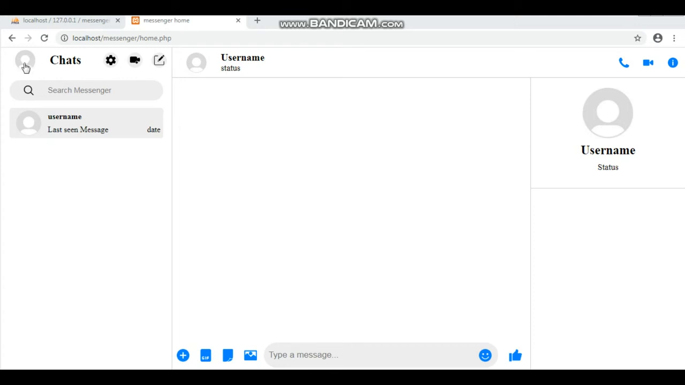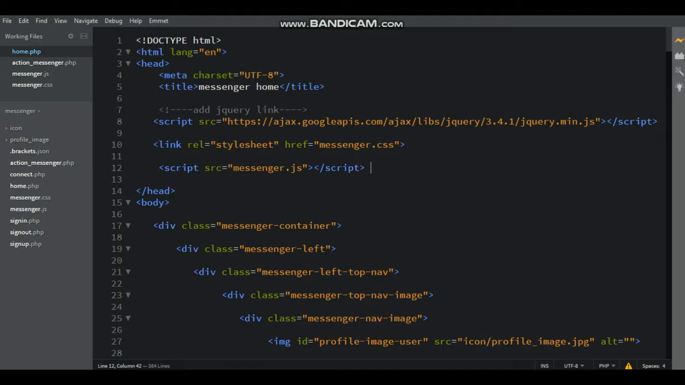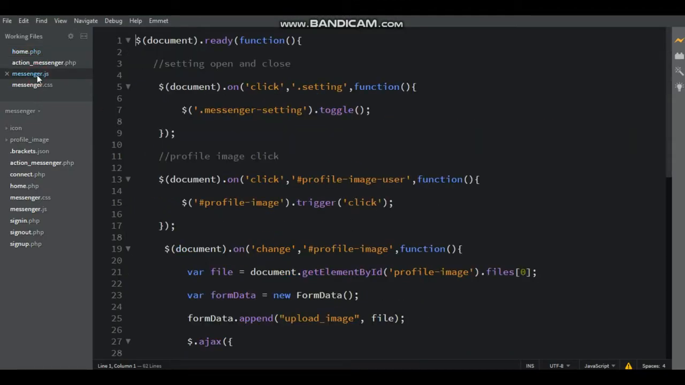Hello friends, in this part, how to display session user profile image and also make search users. So first go to the text editor. Now go to the file messenger.js.